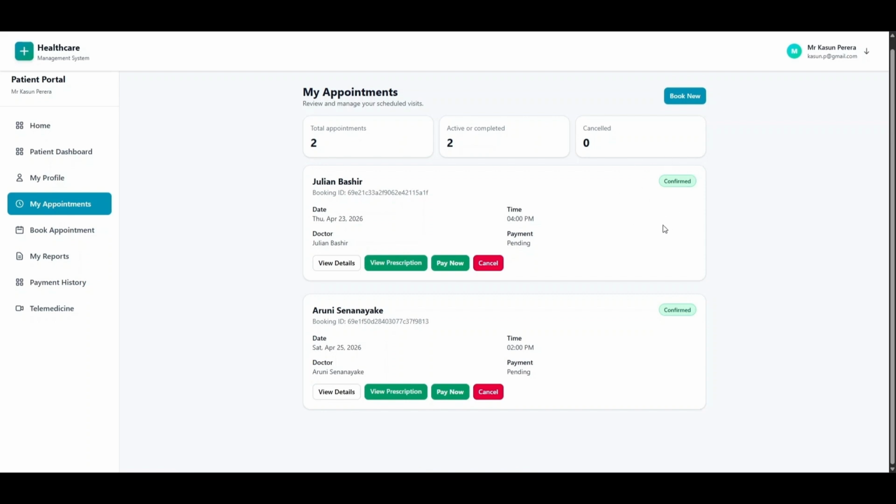After an appointment is confirmed, the patient is given a Pay Now option to proceed with the payment. Once the payment is completed, the doctor can mark the appointment as completed after the consultation. After the completion, the patient is able to delete the appointment record. The payment completion process will be explained further by the next member.